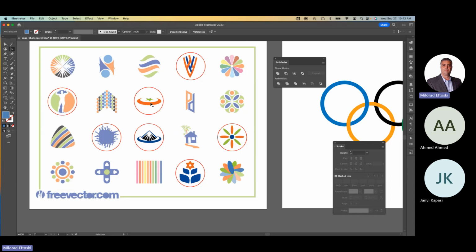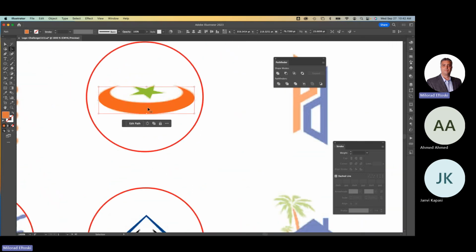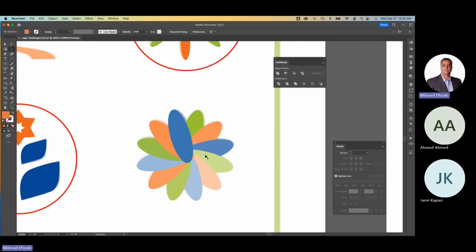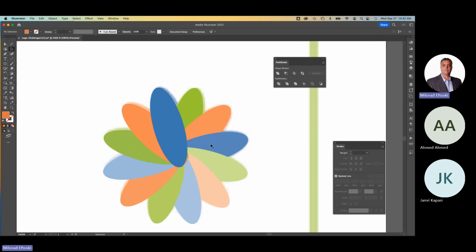And I like how this one we did Pathfinder, right? Subtract from front, overlap, star, skew. I like that. Thank you for that secondary option. I like that. Or drawing with the pen tool. And then we have here step and repeat, 30-degree angle to do something like that.